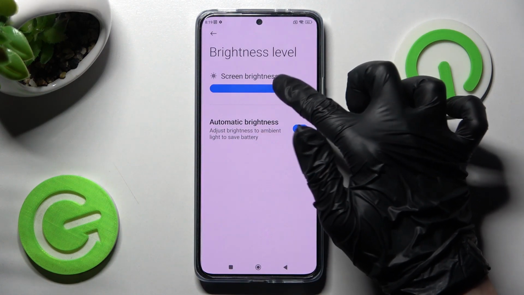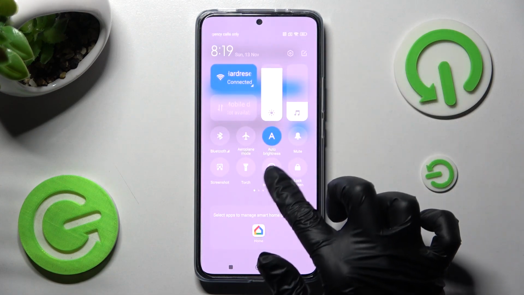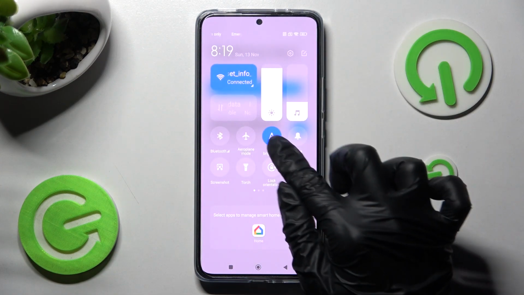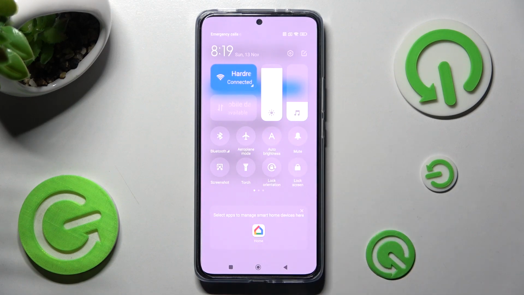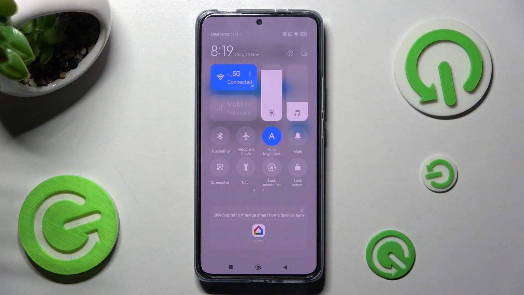If you wish to, you can always go into Tab menu as well and click on this Auto Brightness shortcut. If it's see-through, that means that Auto Brightness is disabled, but you can always enable it by clicking on the same until it's blue.